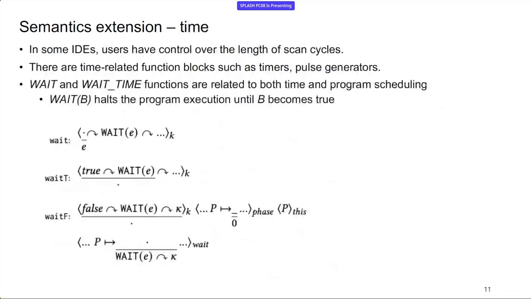The second semantics extension point is time. And time is a very important part of PLC systems, obviously, because a PLC works in a real-time environment. In some IDEs, users have control over the length of scan cycles. So users might set the duration of one scan cycle as 500 milliseconds or 600 milliseconds or so. And also there are time-related function blocks, such as timers or pulse generators and so on.